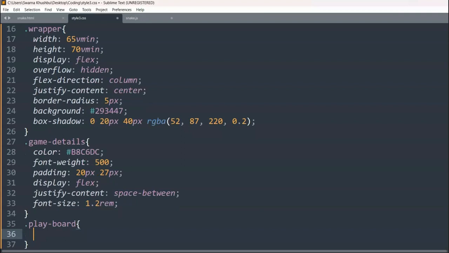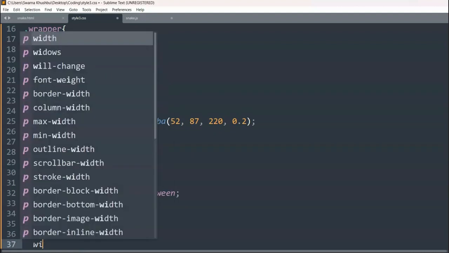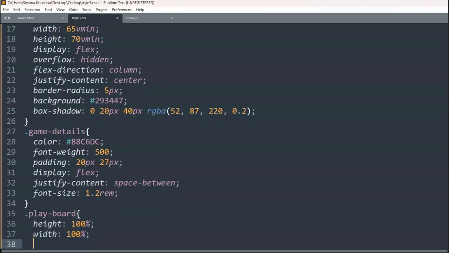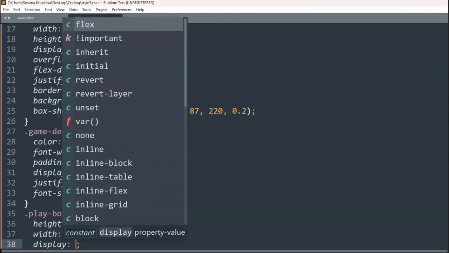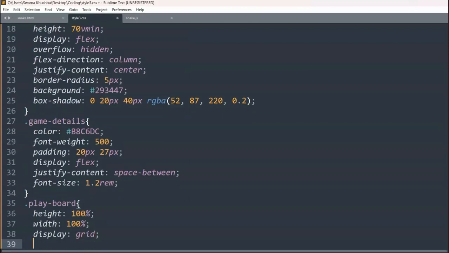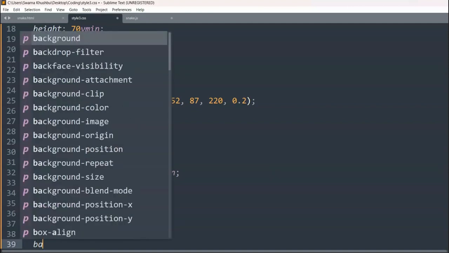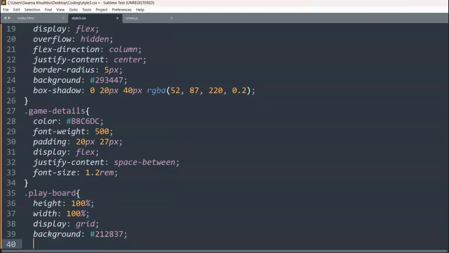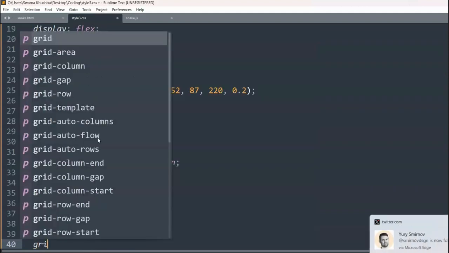For the playboard we'll adjust the height first of all. Let's say the height, I'll keep it as 100%, and then we move on with the width. The width I also keep as 100%, and then let's say I give some display. It should be in the form of a grid, with some background, and I also put some grid template.